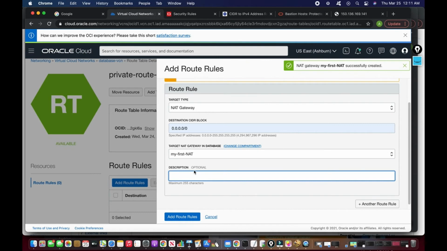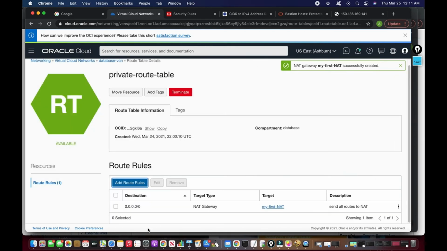Yeah, route send all routes to NAT. Okay, so that means I am creating a route. The route will be from the private subnet to the NAT gateway, and what is the traffic? All traffic, 0.0.0.0/0, all traffic should go to the NAT. Okay, and add route rules. So my NAT is already created.